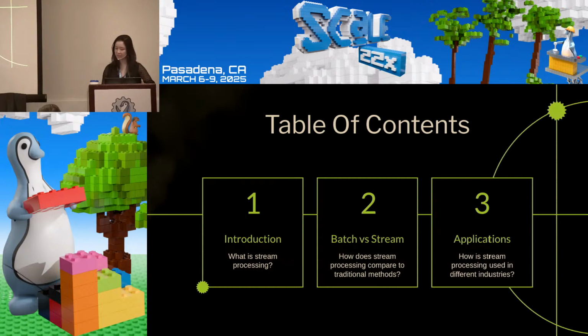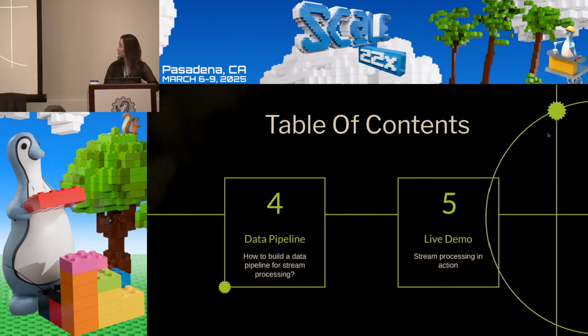So today we'll be breaking down exactly what stream processing is, comparing it to our traditional method of data processing known as batch processing, and then talking about where stream processing is used in real-world applications. Then we'll be moving on to how to build a data pipeline that's suitable for stream processing, like the different types of data platforms that you'll need. And then at the end, I'll go through a live demo of what that data pipeline would look like and how stream processing looks in action.